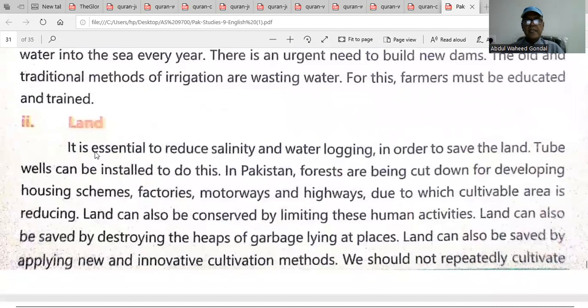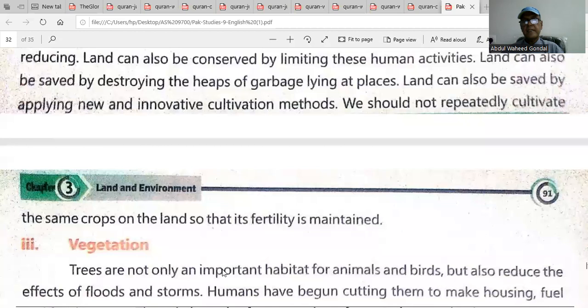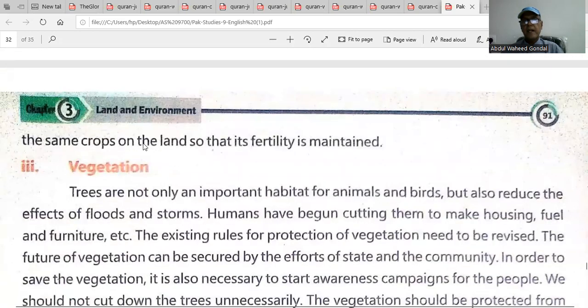Land. It is essential to reduce salinity and waterlogging in order to save the land. Tube wells can be installed to do this. In Pakistan, forests are being cut down for developing housing schemes, factories, motorways, and highways, due to which cultivable area is reducing. Land can also be conserved by limiting these human activities. Land can also be saved by clearing the heaps of garbage lying at places. Land can also be saved by applying new and innovative cultivation methods. We should not repeatedly cultivate the same crops on the land so that its fertility is maintained.